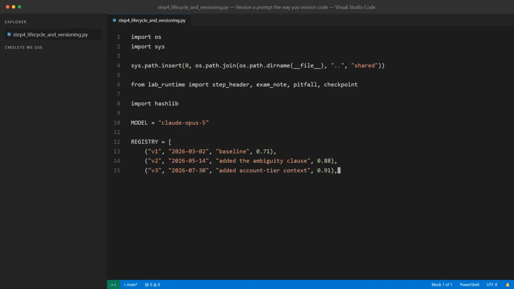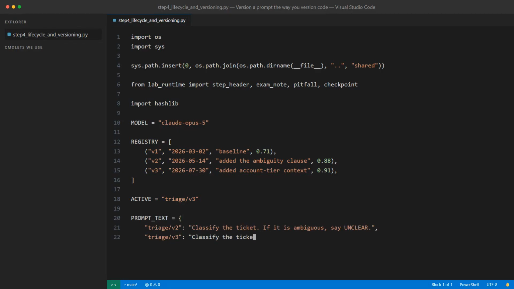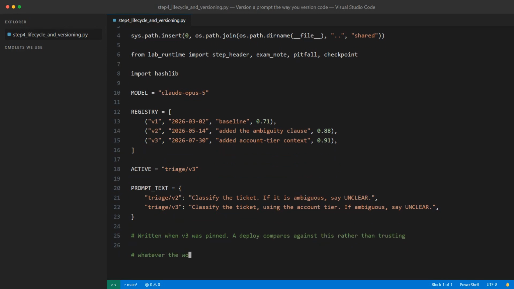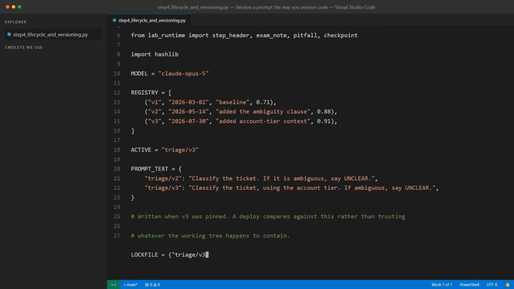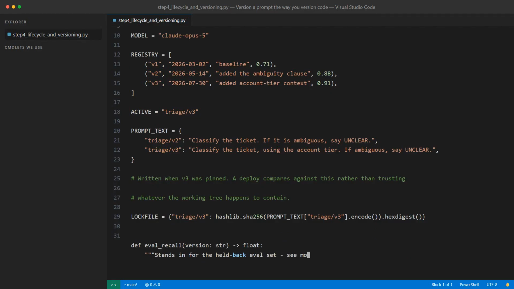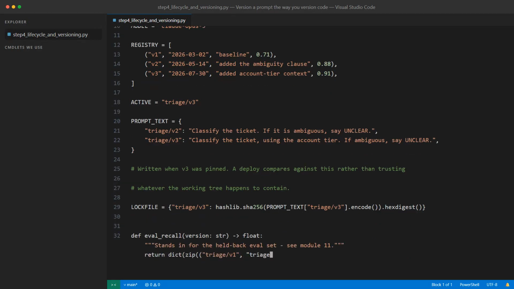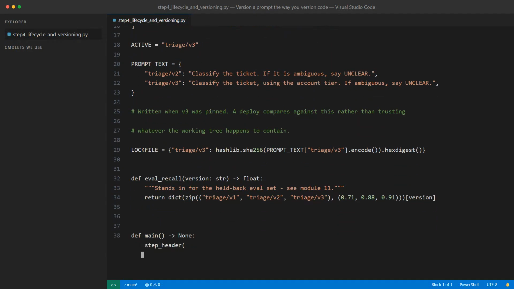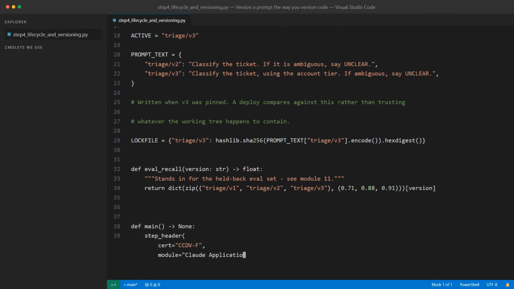The script defines a registry list of 4 tuples: version tag, date, note, and P1 recall score. It sets active to triage/v3 and stores the actual prompt text for v2 and v3. A log file dictionary holds the SHA-256 hash of the active prompt, written when v3 was pinned. The deploy check recomputes the hash and compares it to the log file. Then the rollback drill calls eval recall for v2, prints the score, and confirms it matches the expected 0.88.